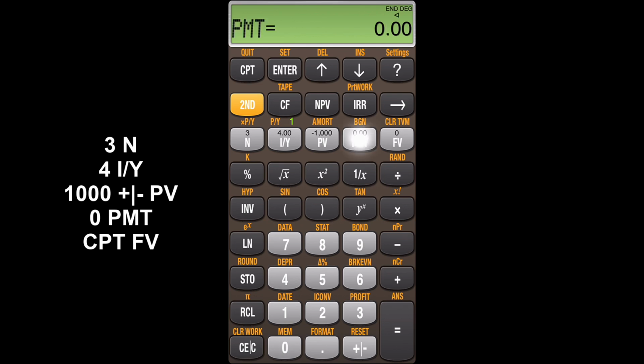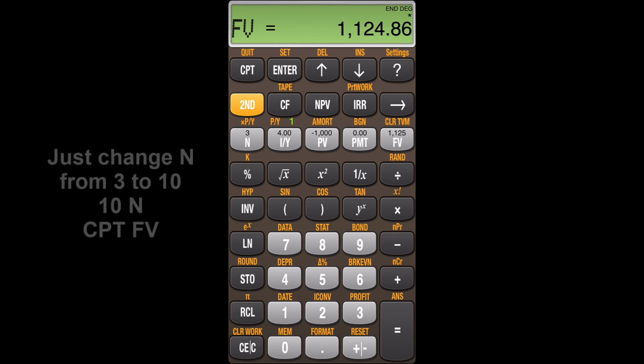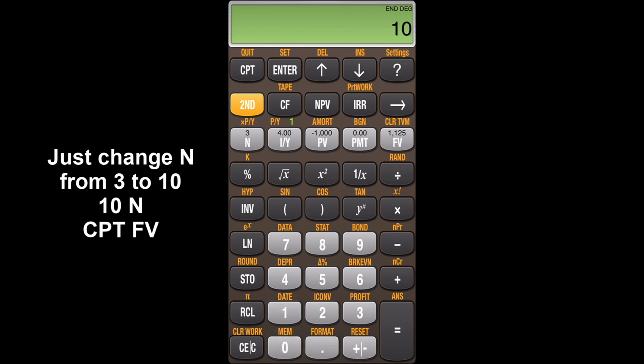Put in 0 for PMT, and then press the compute button in the top left corner, and that FV, and you get 1,124.86. Now that this is already in our calculator, we can do 10 years super easy. There's no need to re-enter all the numbers. The only number that changes is N. So instead of 3 N, just press 10, press N, and then compute FV.